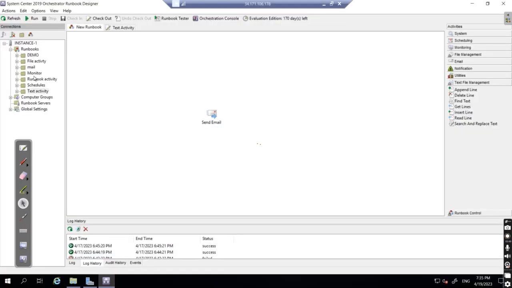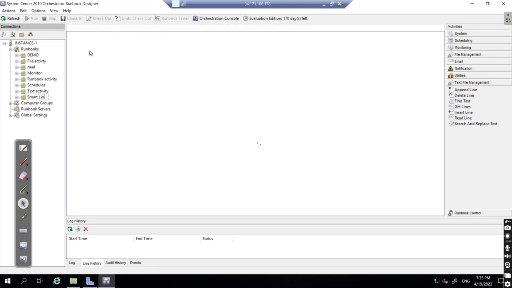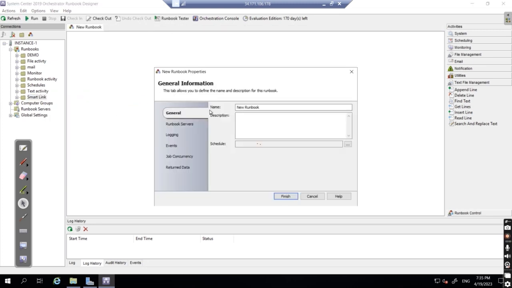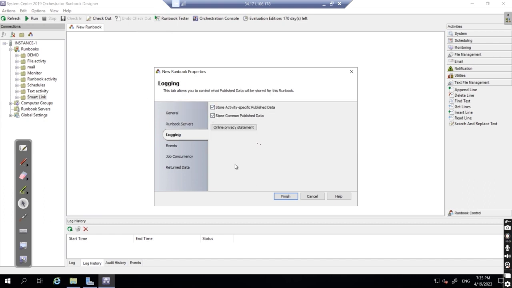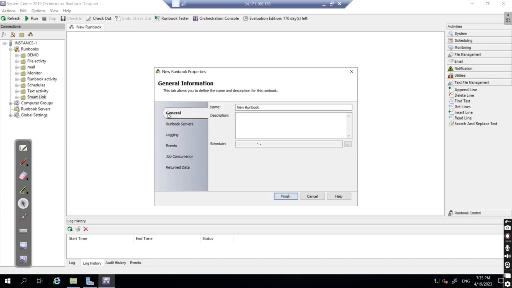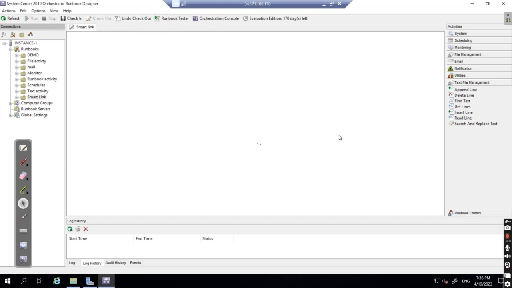So here I am going to create one folder, Smart Link, and in it I will create one runbook. Here I can rename or enable it. Smart Link. Finish. With the help of an example, we will try to understand Smart Link, how we can connect more than one activity in a single runbook. So this is my runbook in which I will run more than one activity.